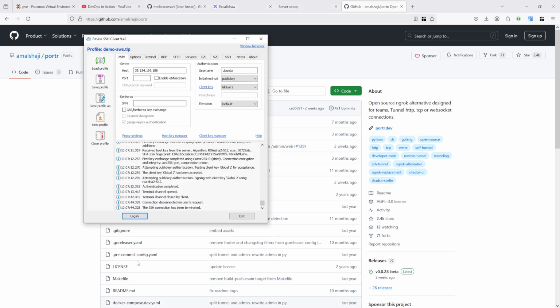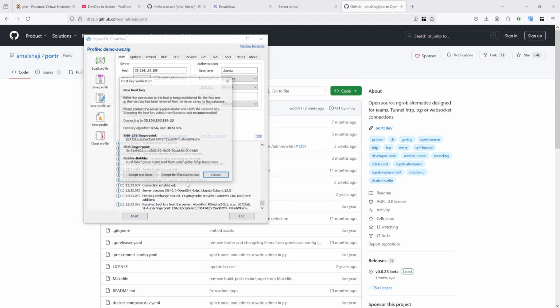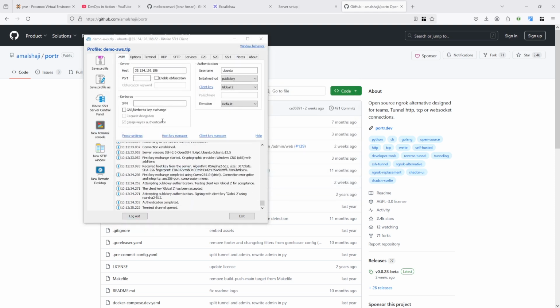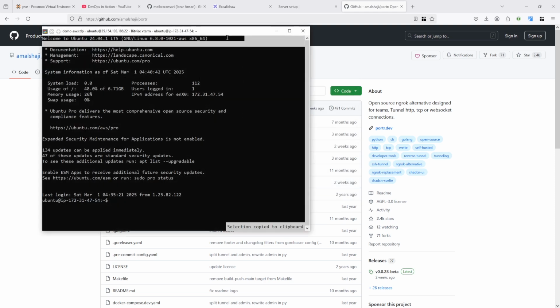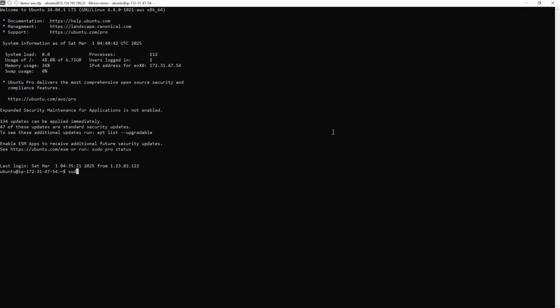Okay, so I'm going to connect to the server. I'm loading the profile, demo. Okay, login, accept, final. Okay, let's maximize it. Okay, done. So we discussed the prerequisites.